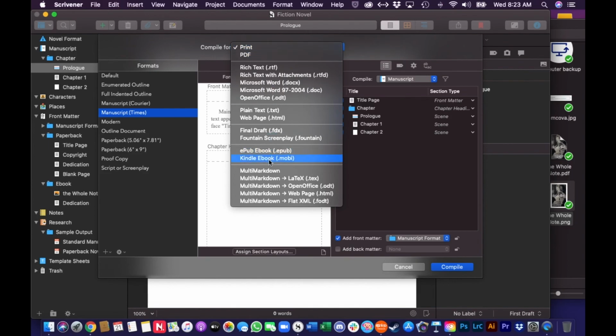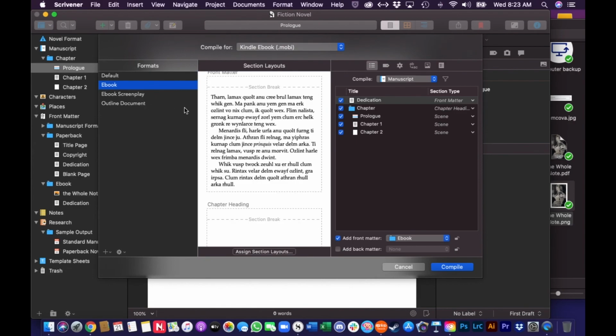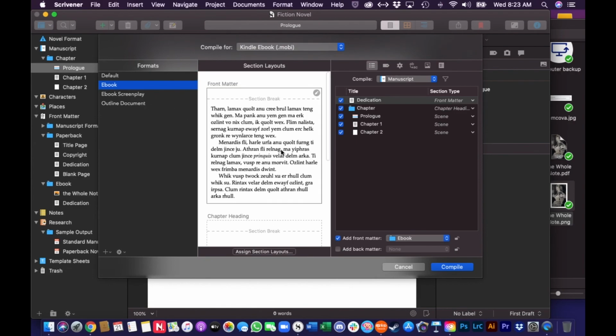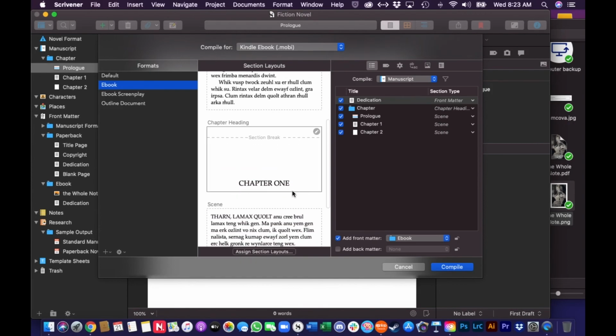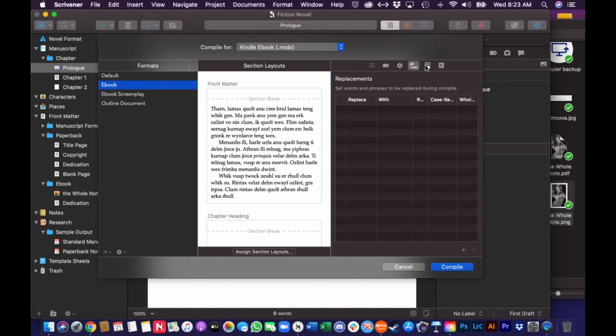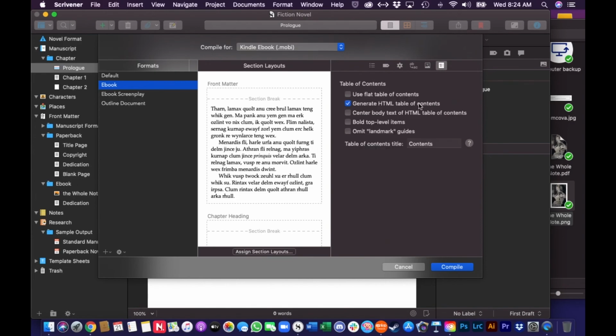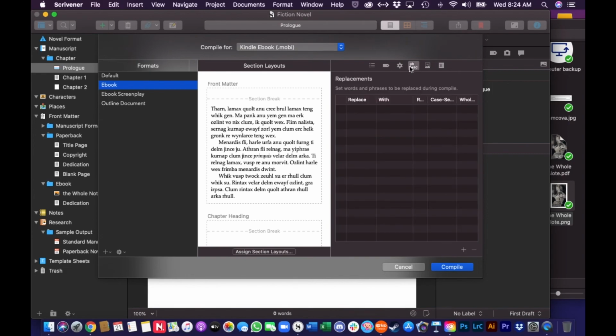Let's see, Kindle ebook. We're going to do it for Kindle. That's the most popular. Okay, so front matter, chapter heading. We're going to keep that, chapter 1. Okay, there we go. Dedication, chapter, prologue. There we go. Okay, that's all there. All right, come here. Let's check our cover. It's there. You see it grabbed it from our ebook info right there. And general HTML. There it is.